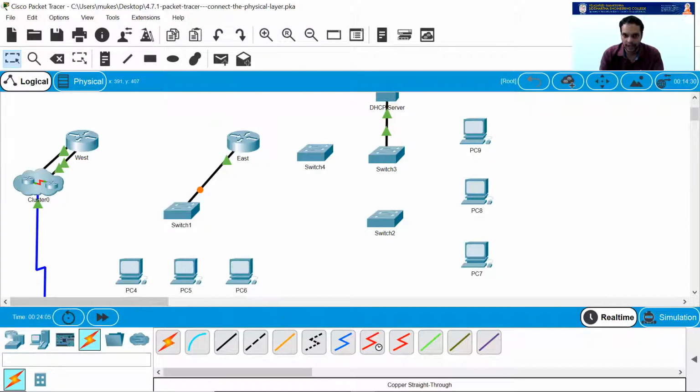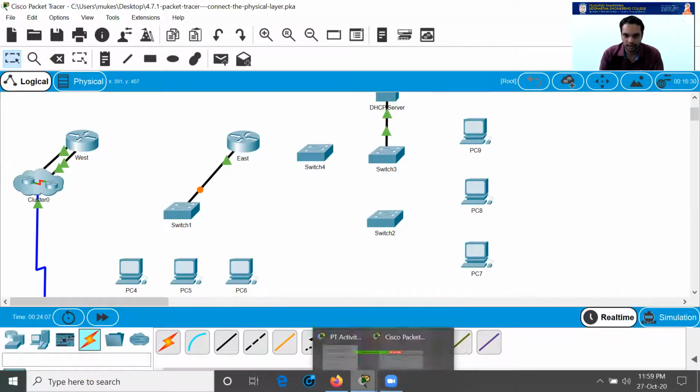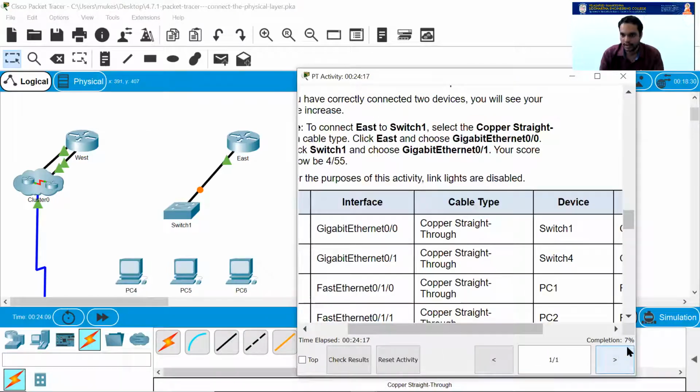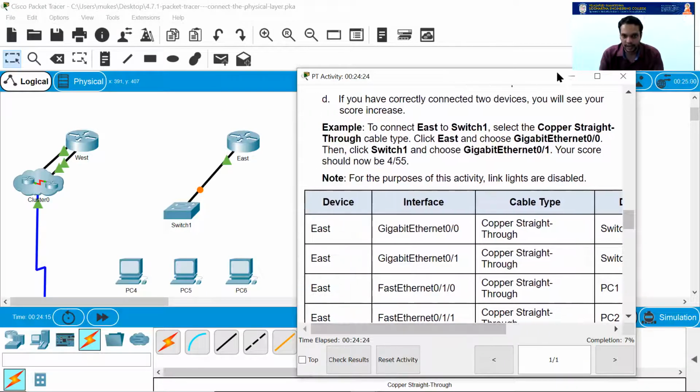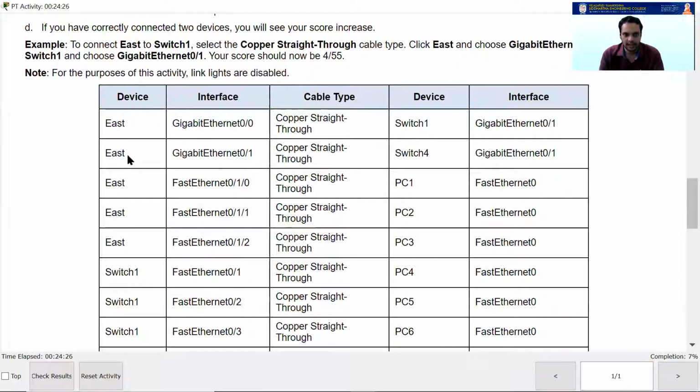Done. So I did the connection. My first thing is done. So let me see the completion now, it started from 0 to 7%. Okay. Now what is the next one? It says east. Let me show you. It says east to be connected to switch 4, G0 by 1, G0 by 1.